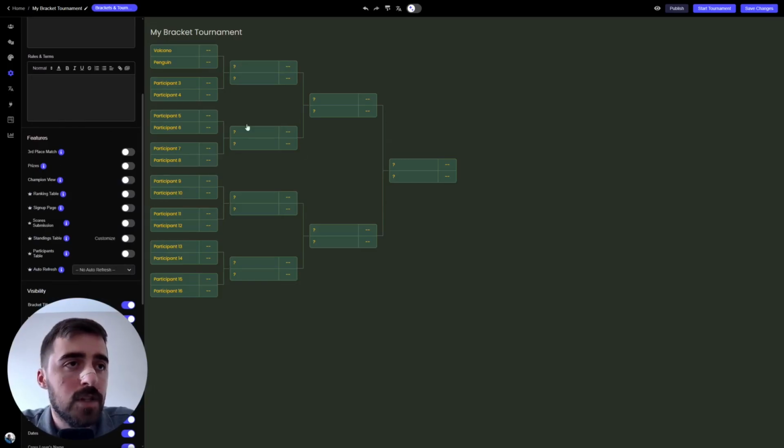So for example, if our tournament has a third place match, we want to enable this button right here, and then we get the third place match bracket right here. In my case, it doesn't, so I'm going to go ahead and disable this. And exactly the same goes for all the other features you see right here on the left hand side. In case you don't know what any of these features do, simply hover your mouse over the information icon right here and you will get a brief description.